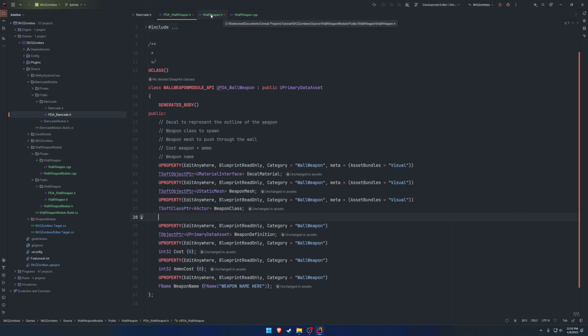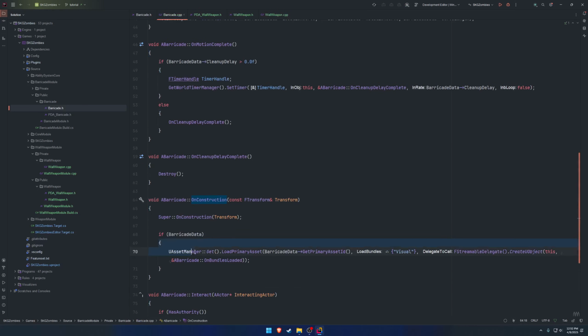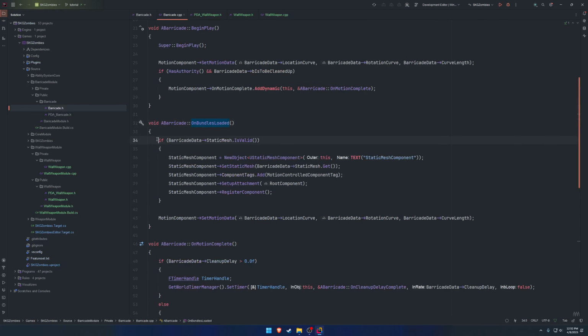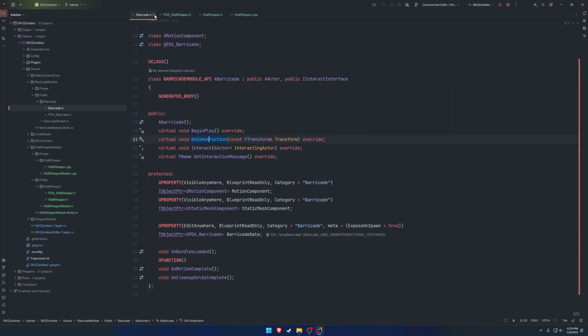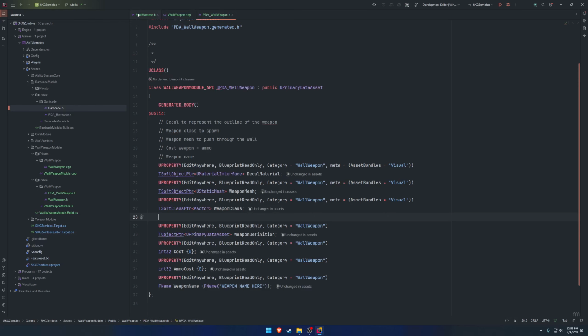We are pretty much going to be doing the exact same thing as the barricade. So we have an exposed property, which represents the actual barricade data asset. And on construction, we load that asset into memory. And once that asset has been loaded, we can do things such as set the static mesh component's mesh, and set it however we need to, such as hidden by default. But actually, that's for the most part going to be it inside of the wall weapon, with the exception of the actual decal component, because we do need that.